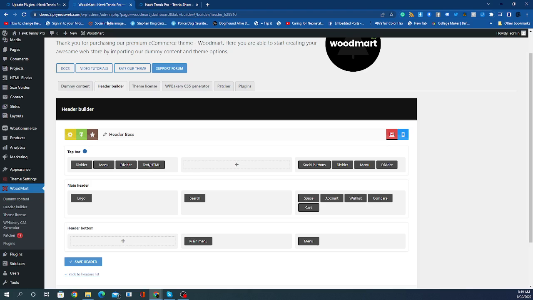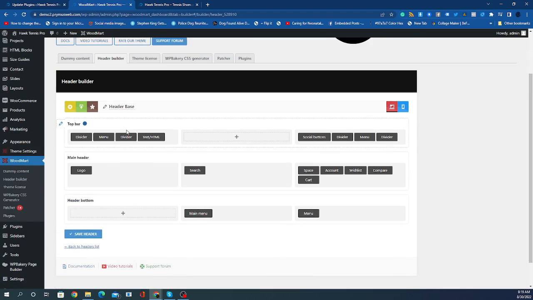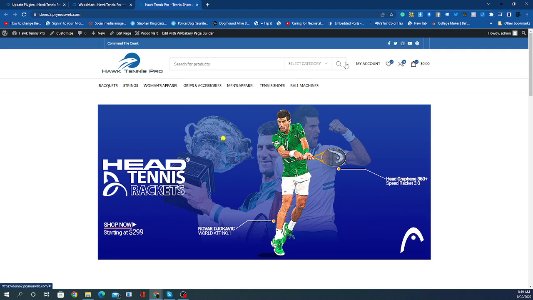Okay. So Woodmart has a pretty good, robust header builder. The logo is here, the search is here. There is a space widget to create some space, account, wish list, compare, and cart. And you see all of that displayed here.